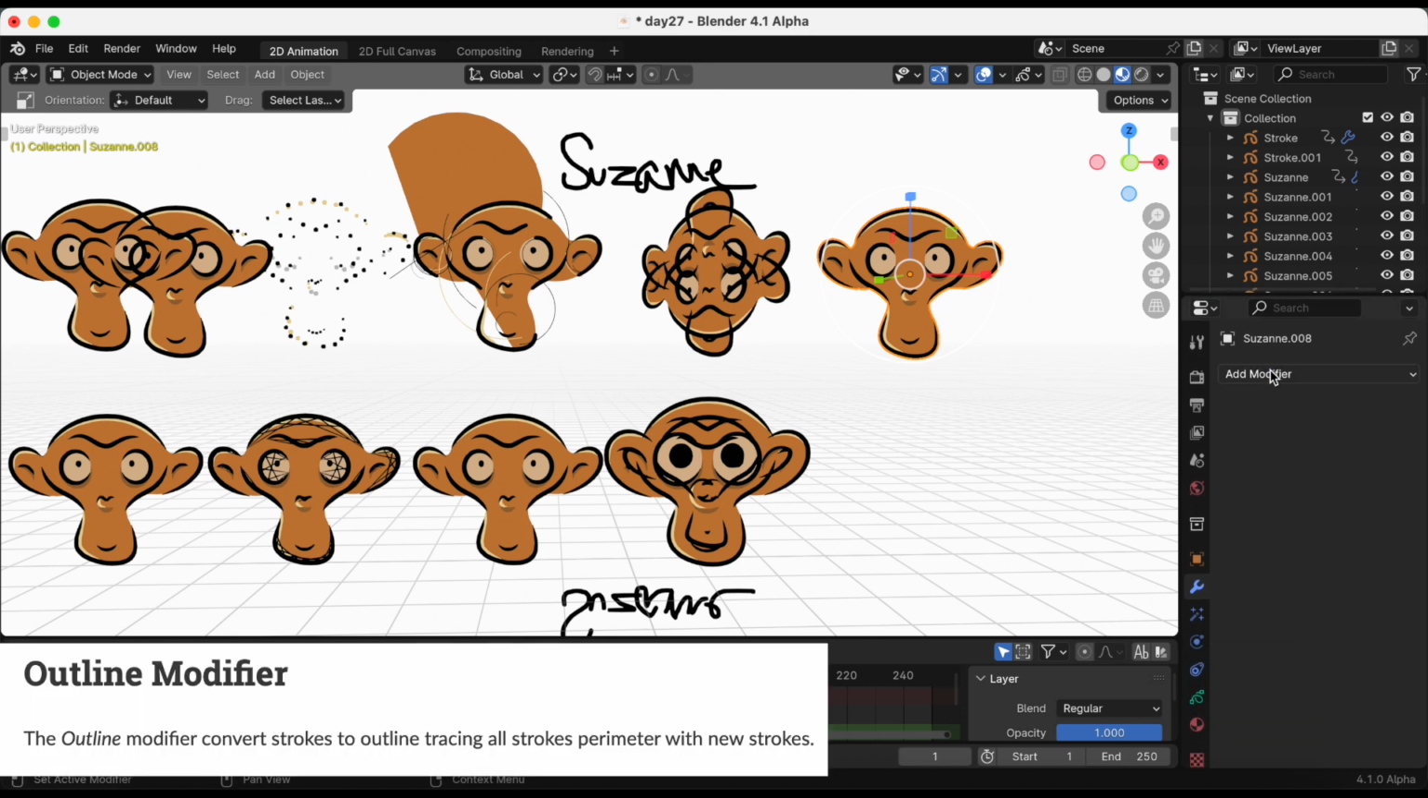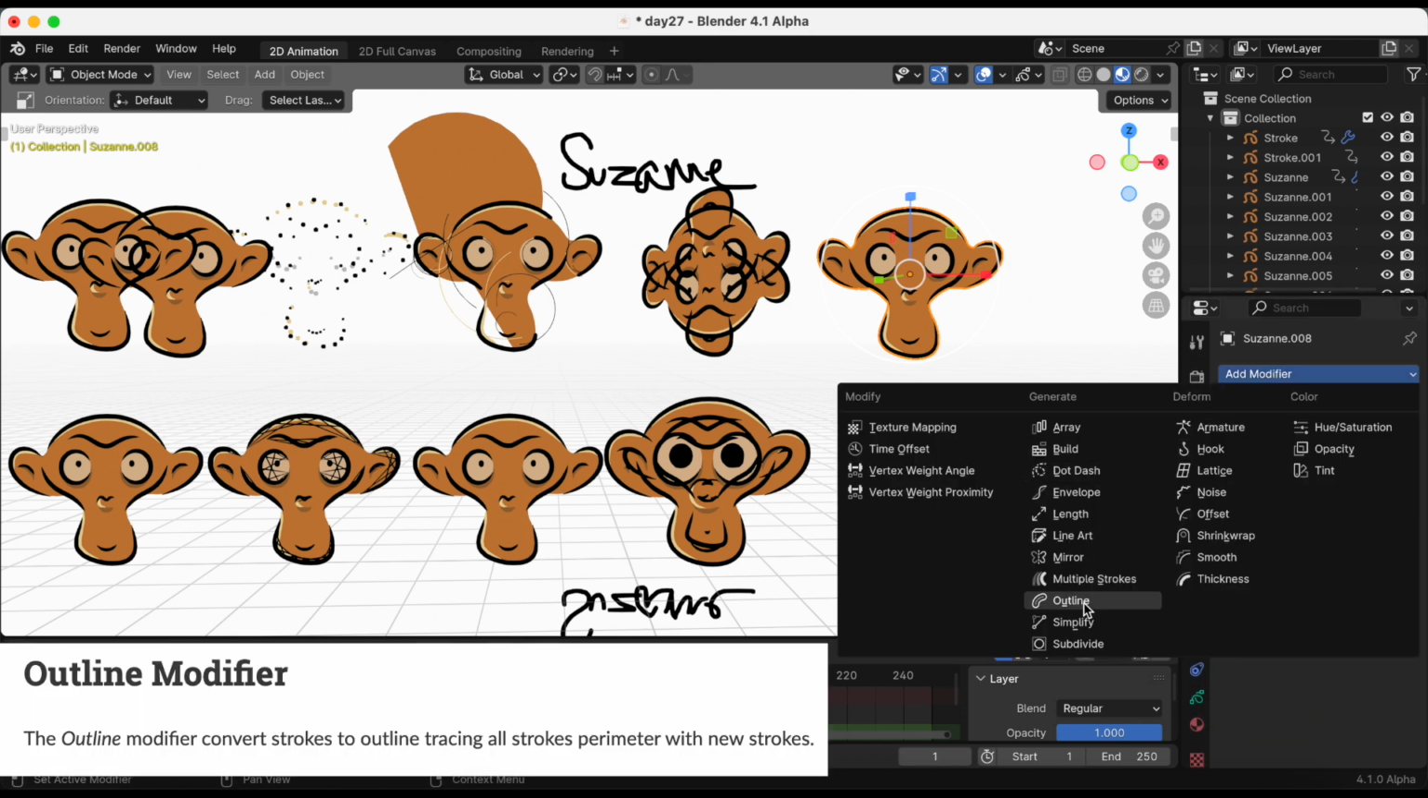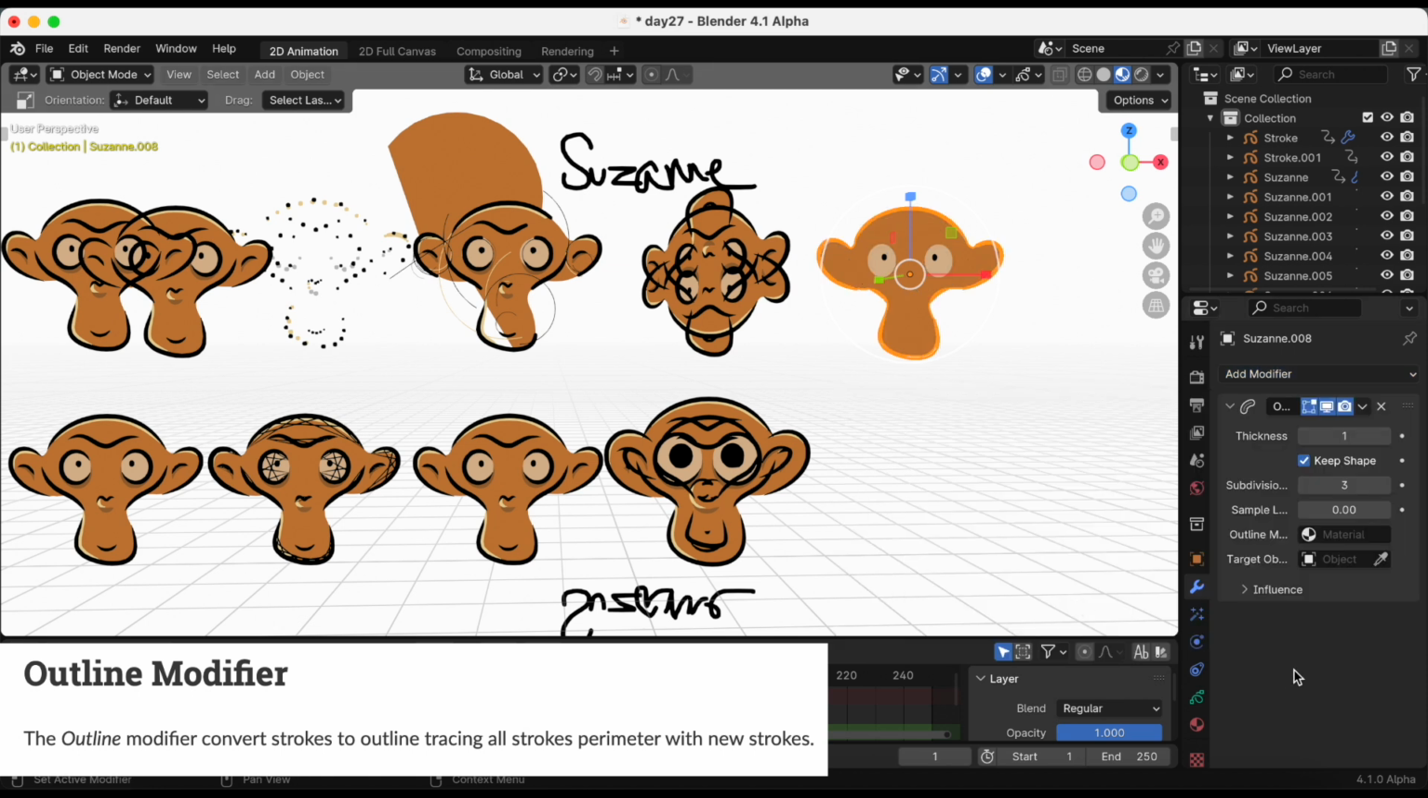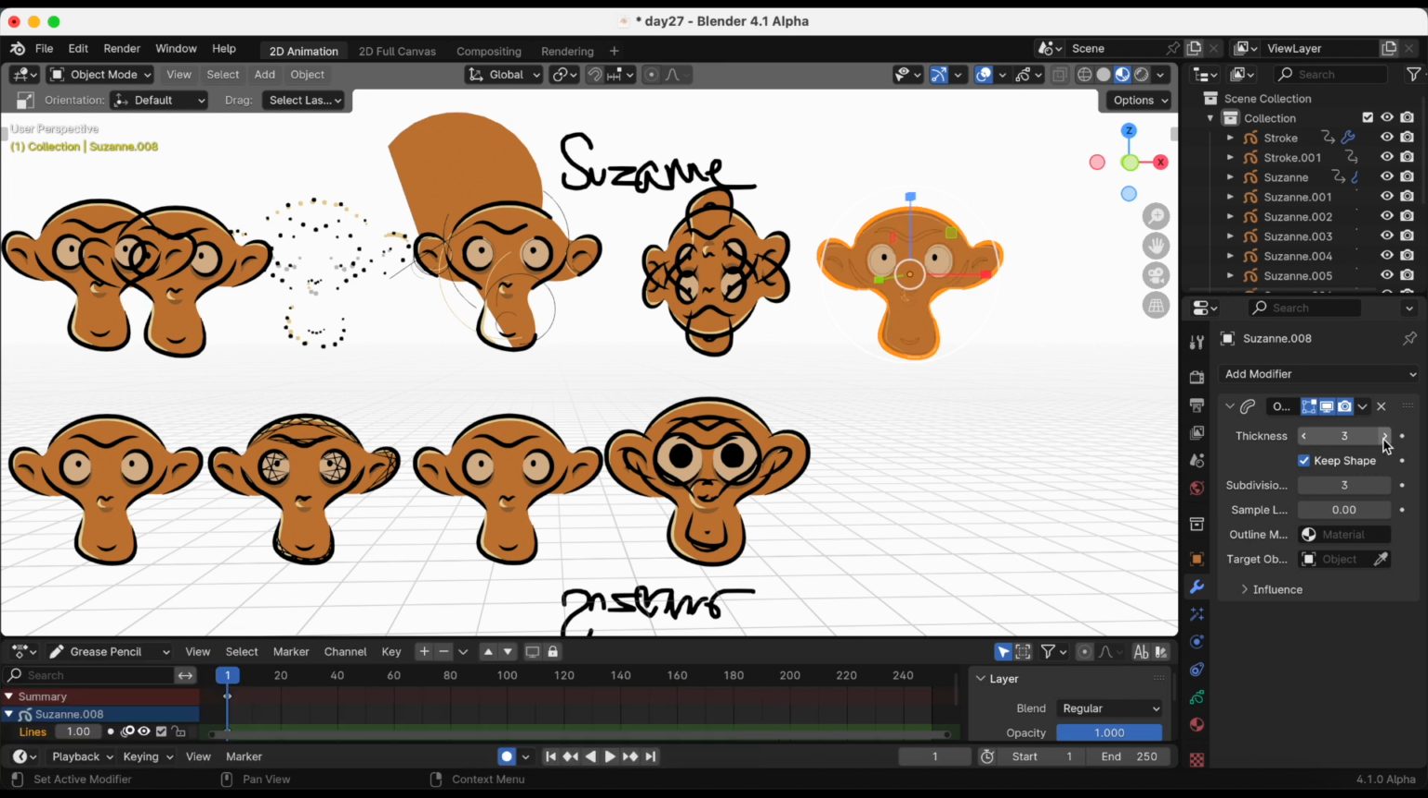The outline modifier converts strokes to outline, tracing all strokes perimeter with new strokes. That was a mouthful. You have thickness, subdivision, sample length, I'm gonna keep it like that.